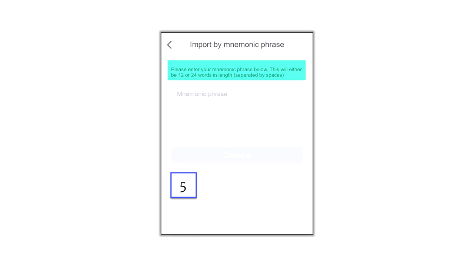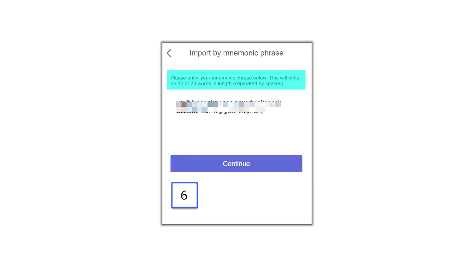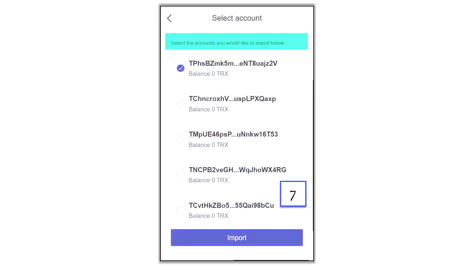So in my example, I'm going to import my mnemonic phrase. It says, please enter, listen to this carefully, your mnemonic phrase below. This will either be 12 or 24 words in length, separated by spaces. So what you've got to do is basically have your words, say, stored in a text file. There needs to be one space between each word in one continuous line. Once you do that, you paste it in there. Once you have your 12 words pasted in, with one space between each word, that's all you've got to do. You just hit the continue button.